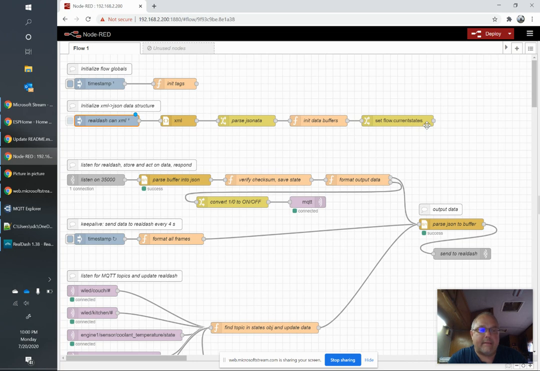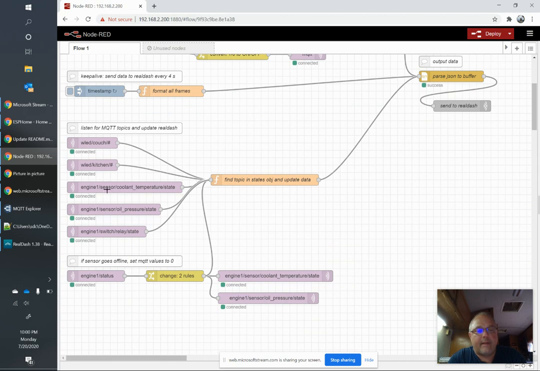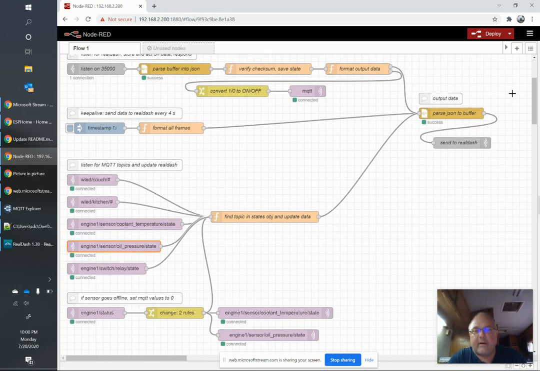So that makes it easier to maintain, I think, because I don't have to go write code every time to deal with minor changes in the file. If I want to add a gauge or sensor, I can just edit the XML file, plop it in here, come down here and add the MQTT topic for your new sensor and feed it into this function node here. And that should do the work of receiving that data and sending it off to RealDash.